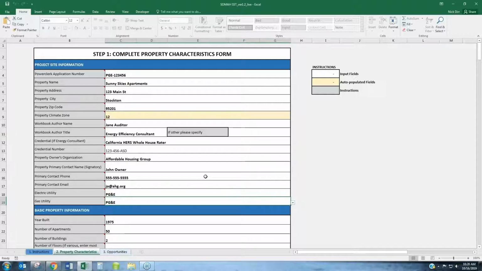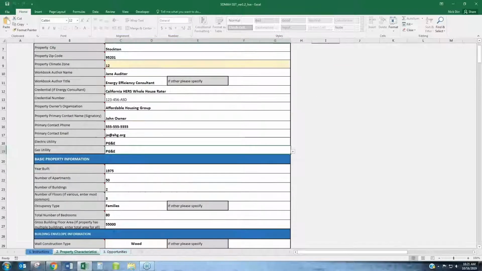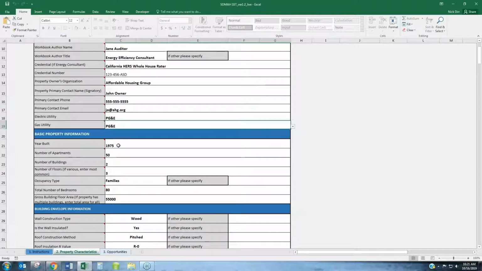So this property, the sample project, is in Stockton, so both the electric and the gas utilities will be PG&E. Next, you'll enter the year built for the property, the number of apartments at the property, the number of buildings at the property, and the number of floors at the property.